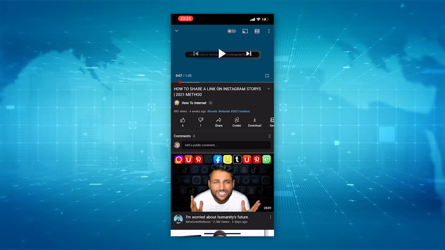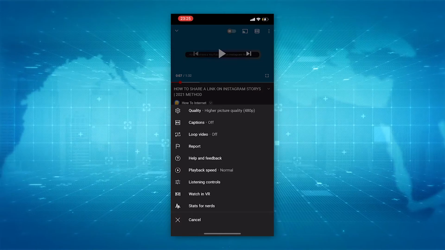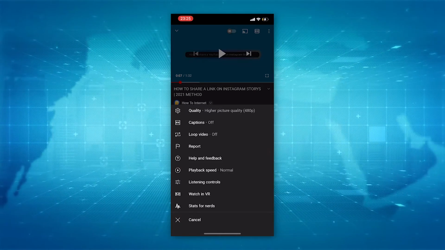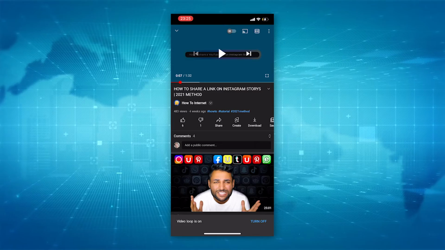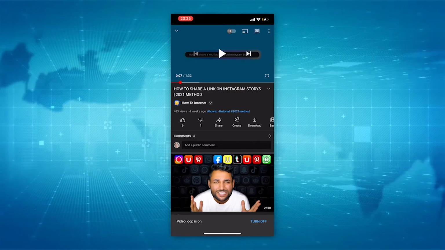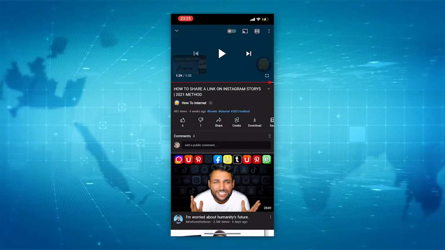Press the three dots on the top right to go to the settings of your YouTube player. Now press Loop Video. When the video ends, it will automatically restart until you turn off Loop Video.